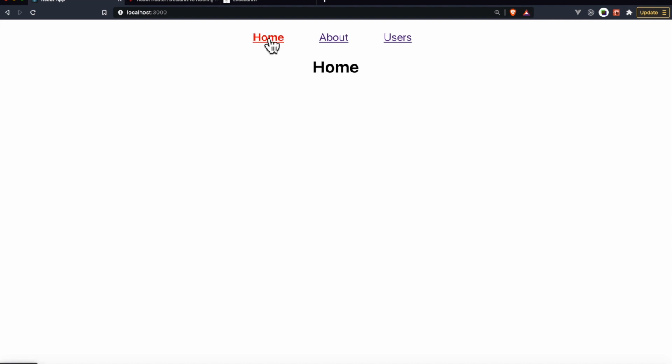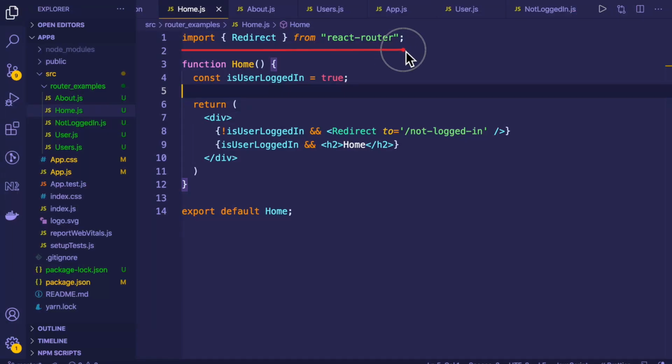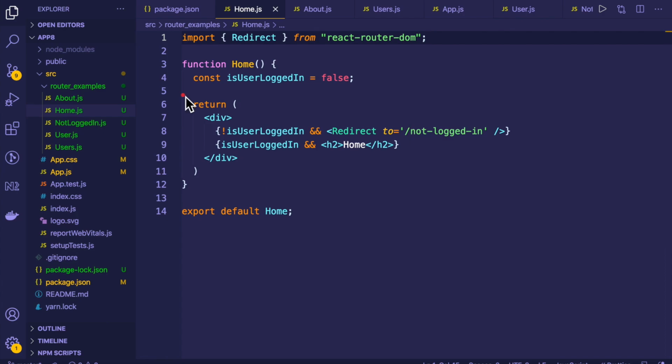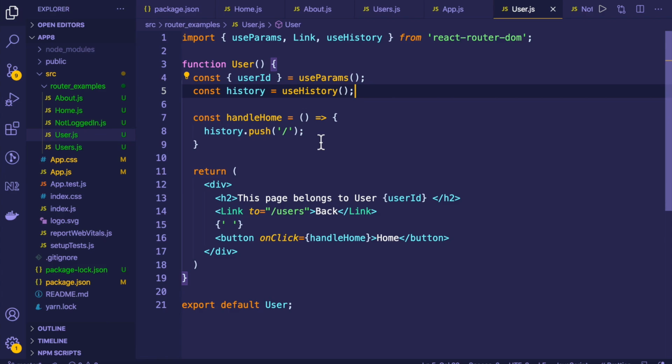Let's click on home, and you can see that we are able to reach the root URL. We are also seeing that the home nav link has been highlighted, and we are also seeing the content of the home component. By the way, I noticed that the import statement that VS Code added for me specified react-router, but that should actually be react-router-dom. Let us examine this example one more time. When we want to perform a redirect within the return statement of our function component, we can use the redirect component that React Router DOM gives us. And if we want to perform a redirect within an event handler, we can use the useHistory React hook that React Router DOM gives us.